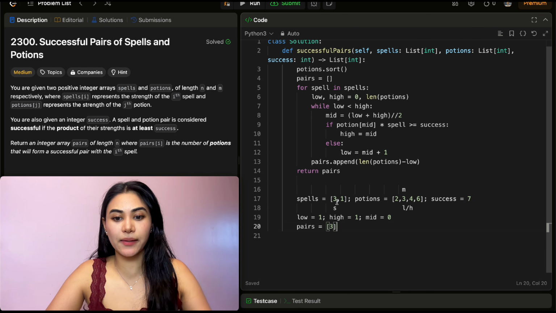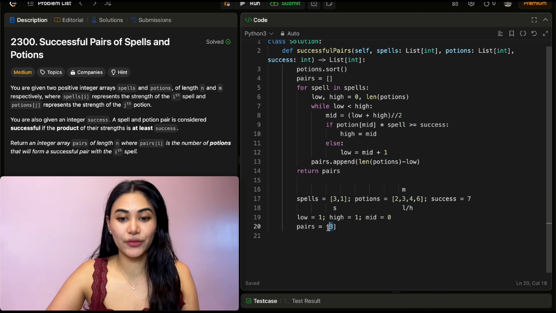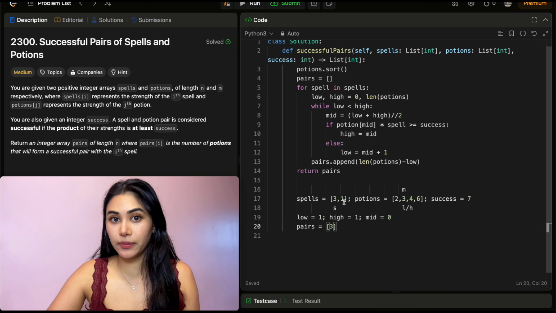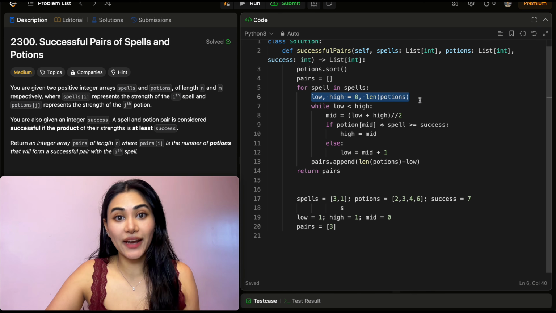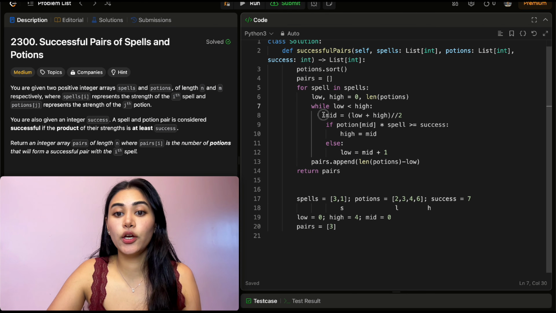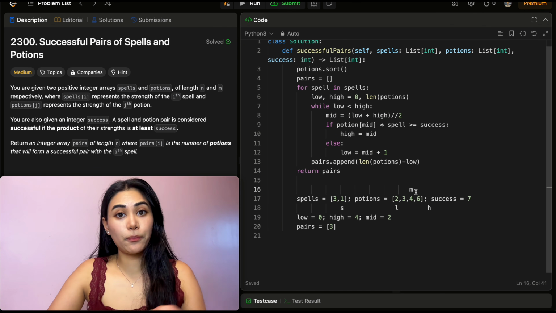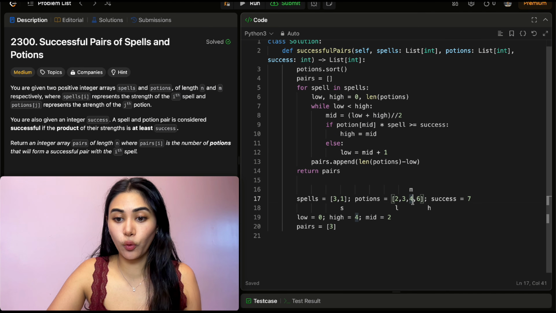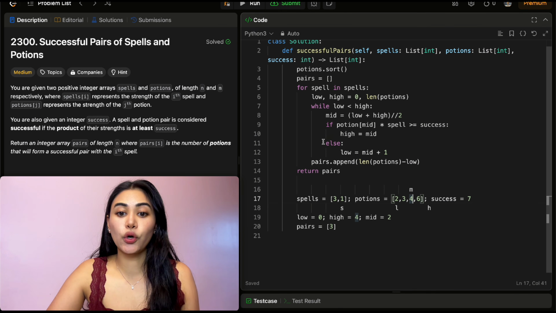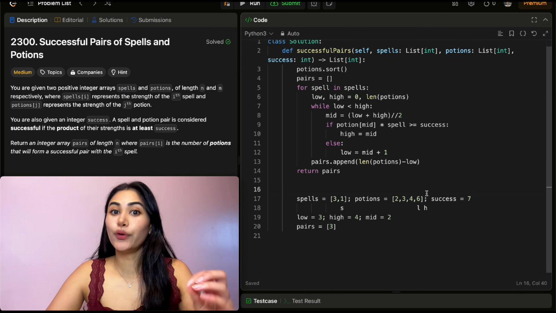And just to finish out this example, right, we just completed 3. We had 3 successes over here. If we go back in our for loop, our new spell is going to be 1. We're going to be setting low and high again. So it's going to be at 0 and 4. And while low is less than high, we find our midpoint. Midpoint is 2, so potions at 2 is 4. 4 times 1 is 4. It's not greater than or equal to 7. So we go in this else over here and we move low to be mid plus 1. So low is at index 3.